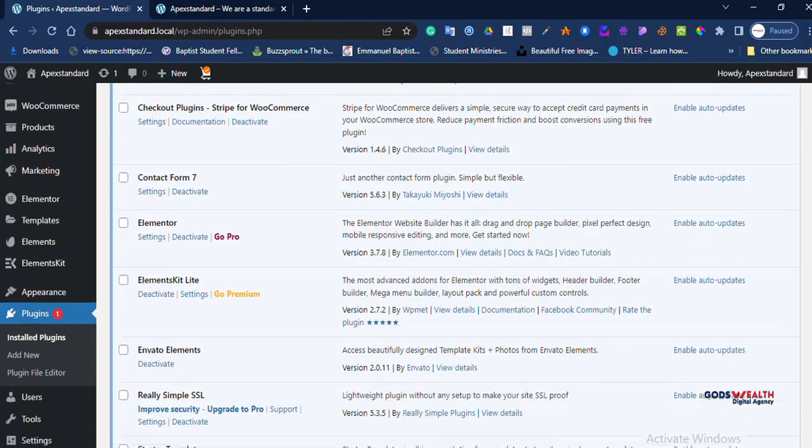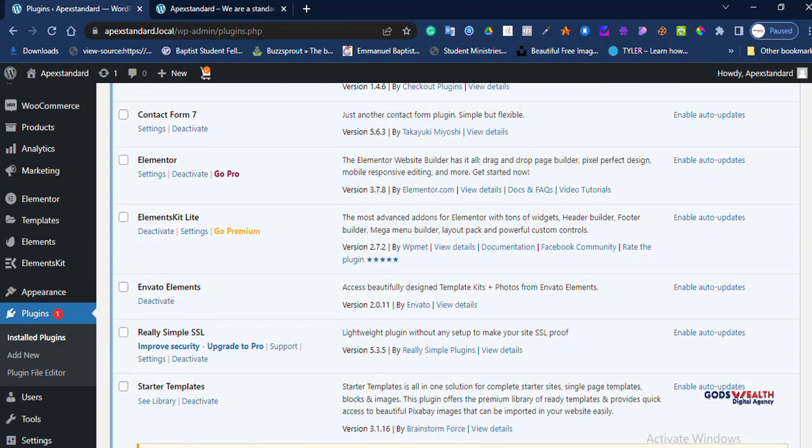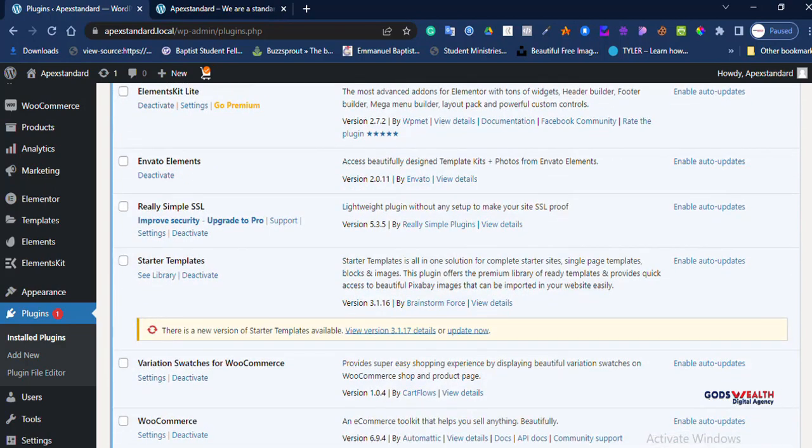We had Elementor before. We had contact form before. Elementor's kit, ElementsKit, okay, I think we had that before as well. Envato Elements, we had that. Really Simple SSL, we have that. Starter Templates, we had that before. But we don't have Variation Swatches for WooCommerce. We don't have that. Then we have WooCommerce.